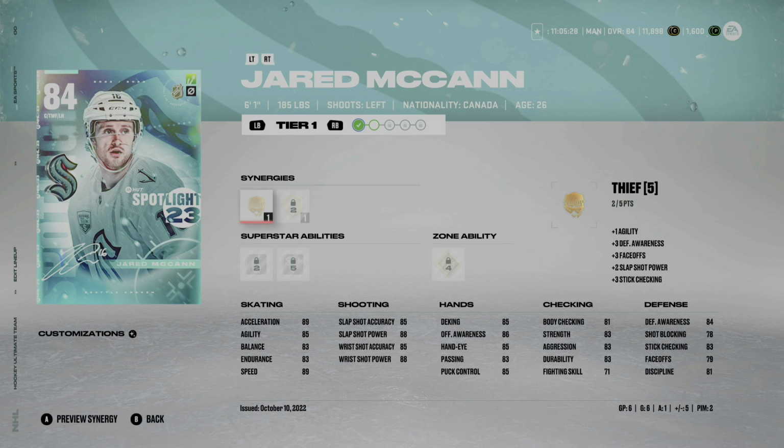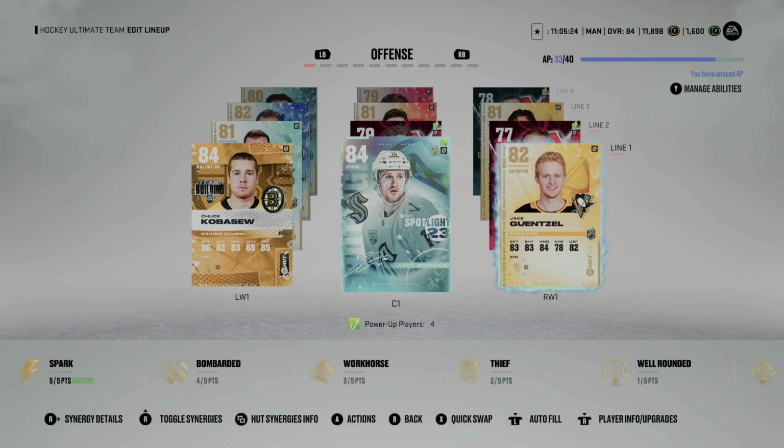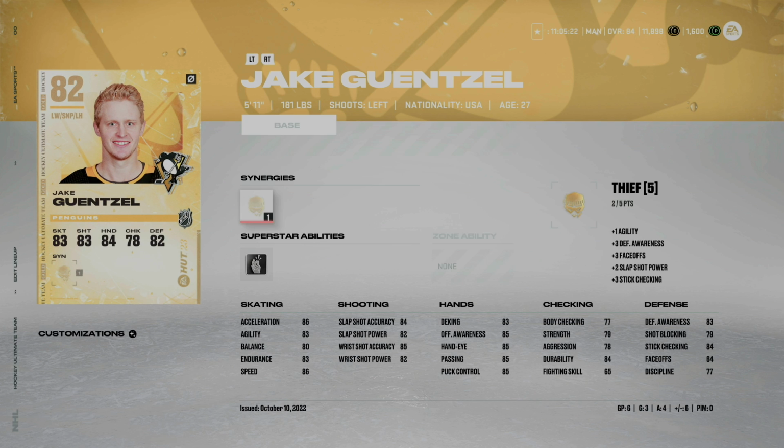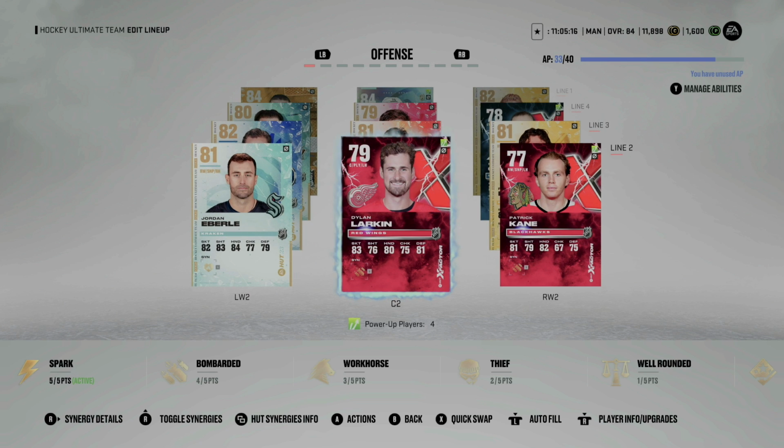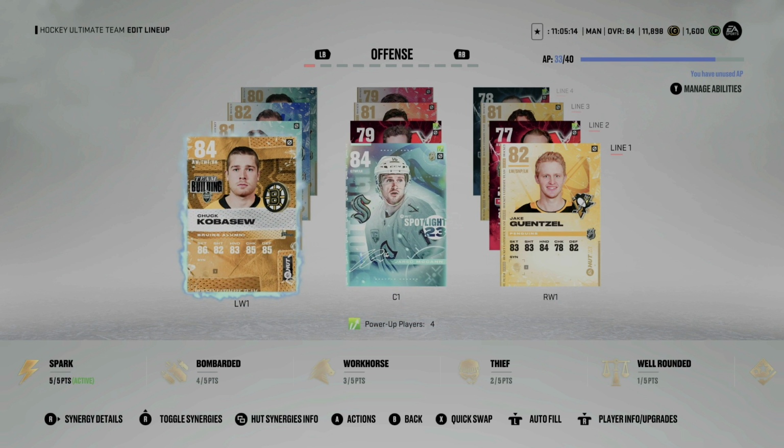As you can see, Jared McCann here is a center. His faceoffs, however, are a 79. But if we look at somebody like Jake Getzel, his faceoffs are a 64, and he's clearly a winger. So make sure that your players are in the right positions. Also, totally up to your feel and how you play the game. Again, I'll be going over this much more in detail as the year goes on.